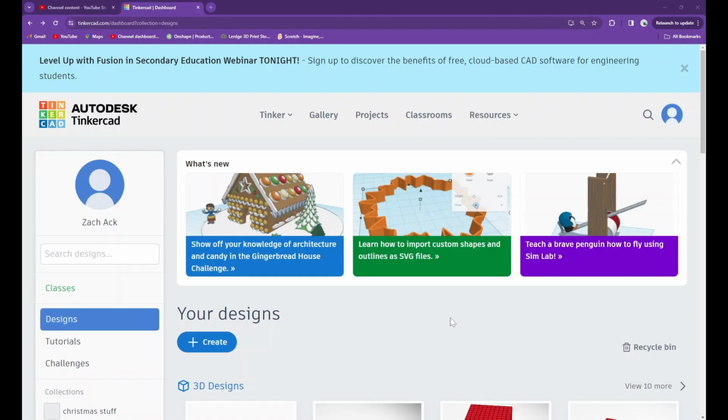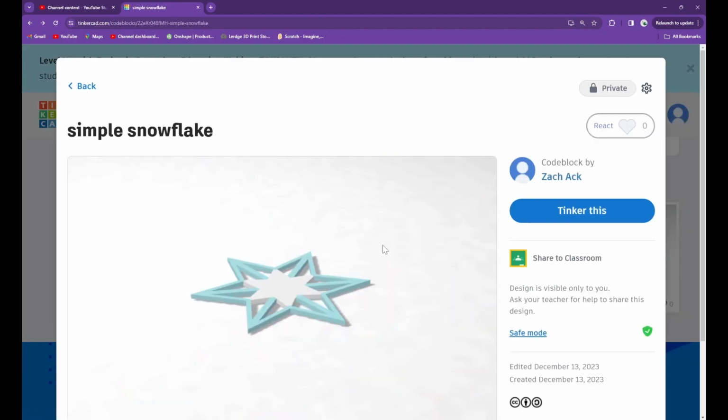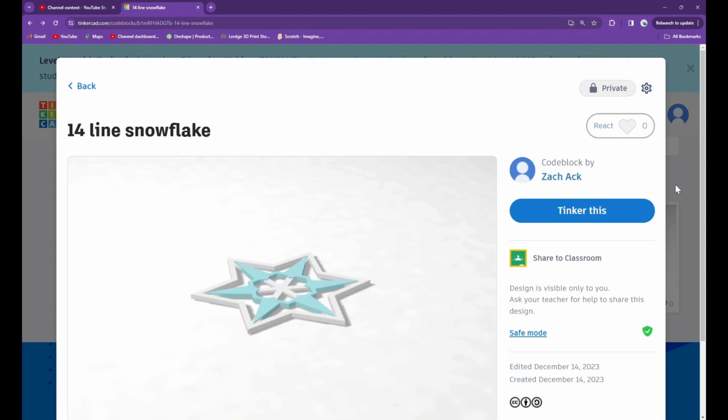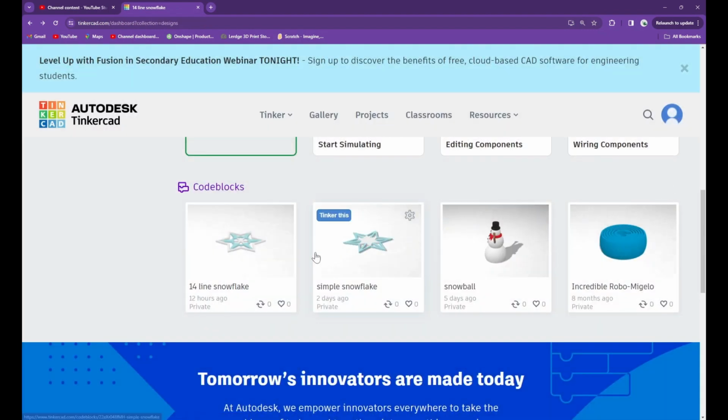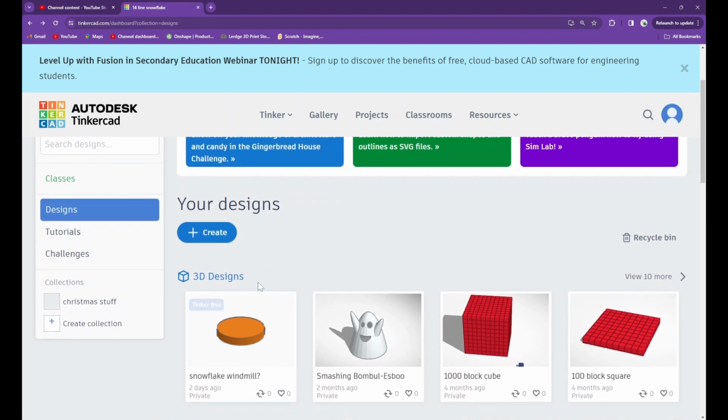I'm Zeke and today I'm going to be showing you how to make a pretty cool snowflake. In our previous videos, we learned how to make a very simple snowflake using only 10 lines of code and how to make a better snowflake using 14 lines of code. Now we're going to make an even more complicated one using 20 lines of code. This is going to be fun.